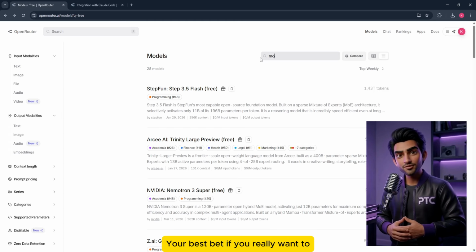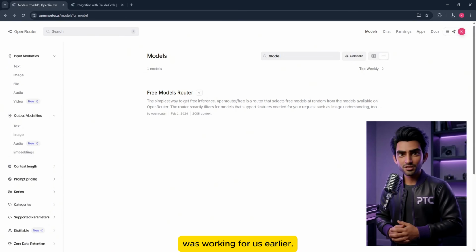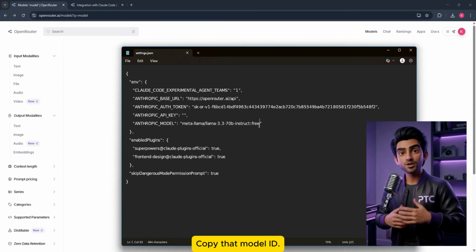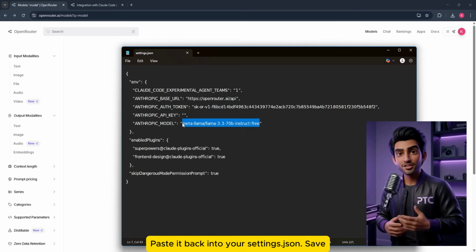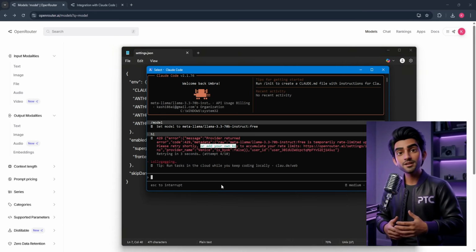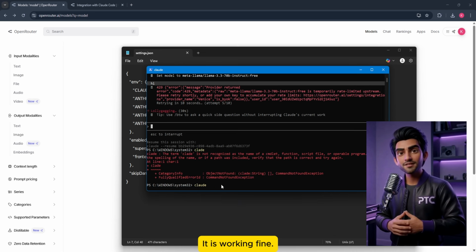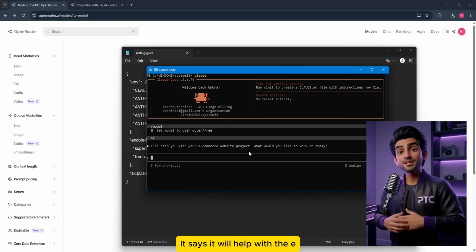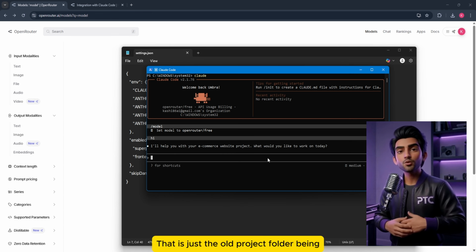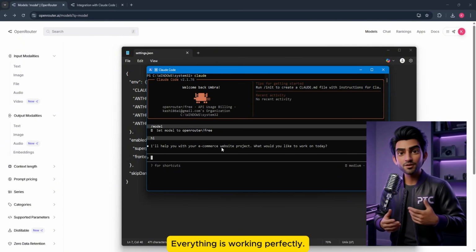Your best bet, if you really want to use this reliably, is to go back to the model that was working for us earlier. Copy that model ID, paste it back into your settings.json, save it, go back to the CLI, exit, type Claude, check the model and now type hi. And as you can see, it is working fine. It says it will help with the e-commerce. That is just the old project folder being detected again. But as you can see, everything is working perfectly.